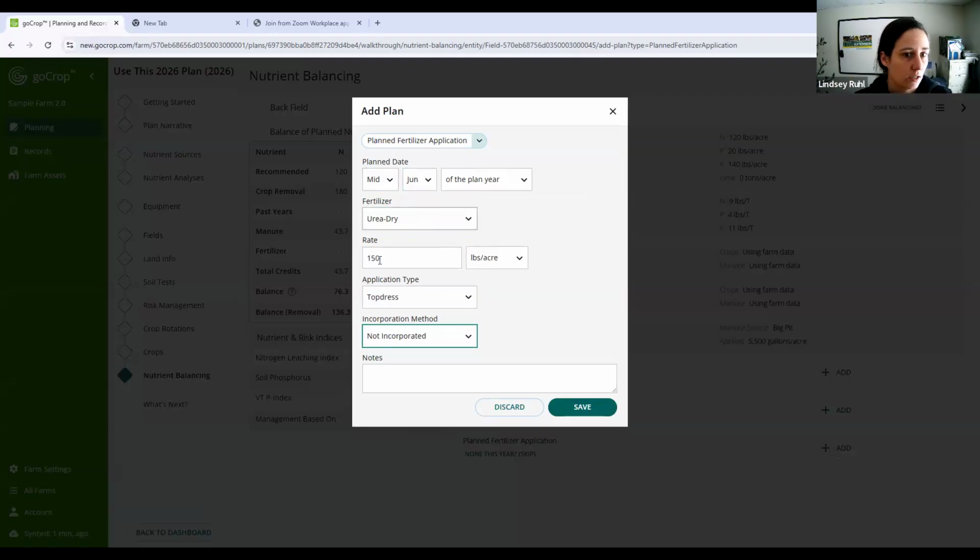So I chose my fertilizer, I'm trying to rate out the top dress, and I'm choosing what makes the most sense from each one of these application types, drop-down options, incorporation method, right? I'm choosing not incorporated, but just like we saw with manure application, if I choose any of the others, then you just have that option to choose others. But we'll save this.